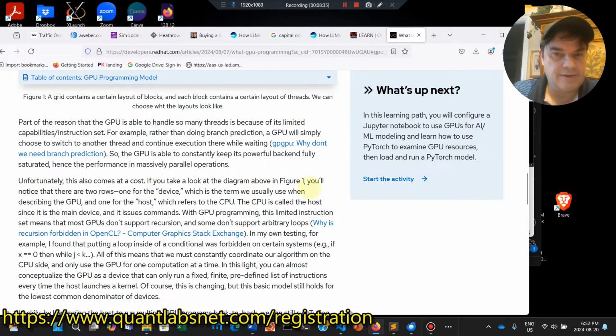If you take a look at the diagram, you'll notice that there are two rows, one for the device, which is a term we usually use when describing the GPU, and one for the host, which refers to the CPU. The CPU is local on the machine you're running, and then there's the GPU itself, which is a separate board as well. The host is the main device, and it issues the commands.